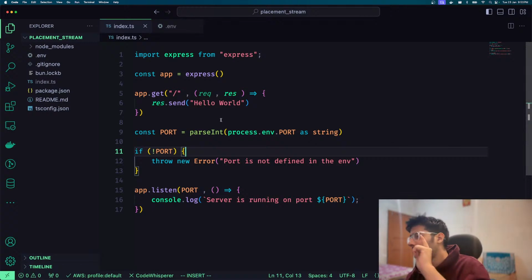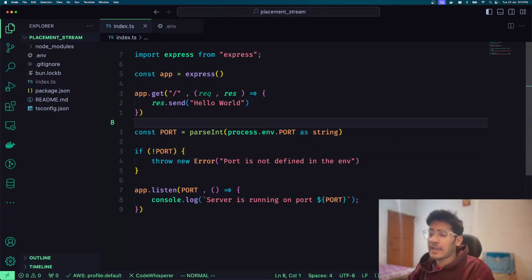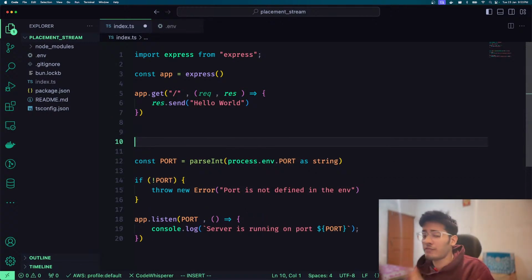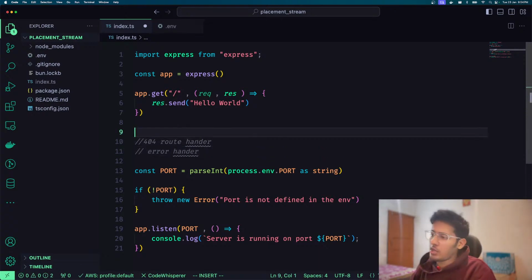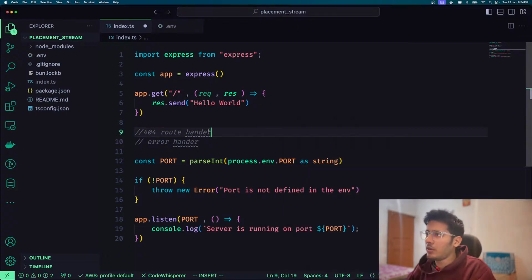The next thing we'll be learning is what an error handler is and how you create it, and what a 404 route handler is. So we'll be creating two things: a 404 route handler and an error handler, right? We'll be learning both of these things. So let's first learn the 404 route handler. For example, right now, let's see the problem.